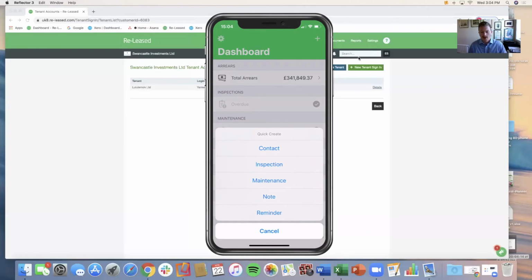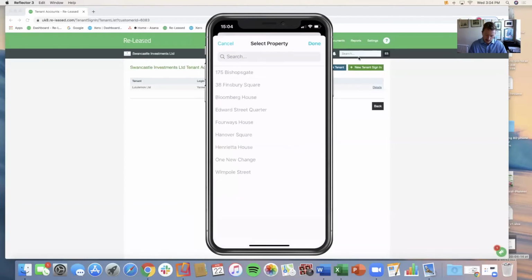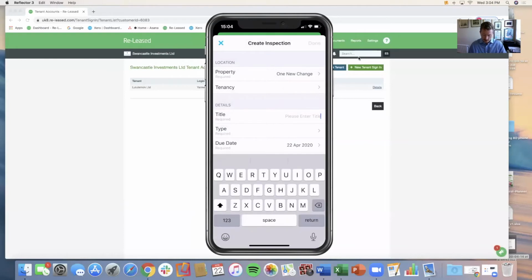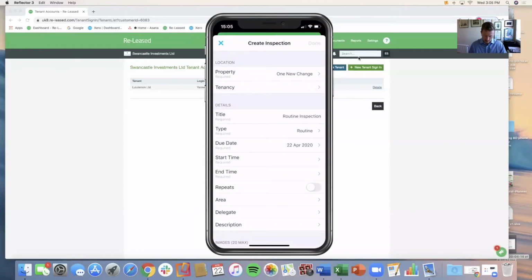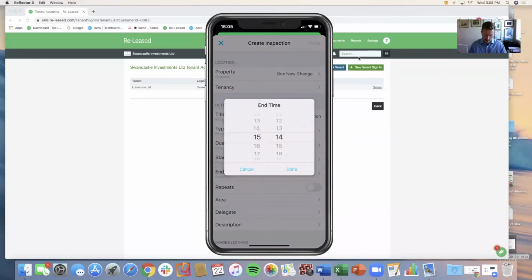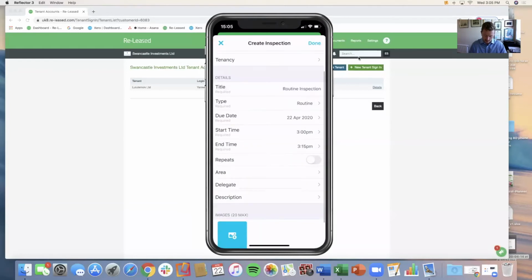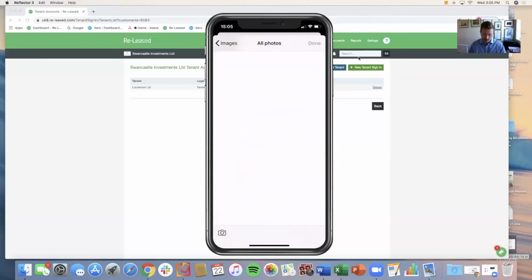So if I'm on site and I want to go and record that I've just done an inspection, I can do so. And you'll see it's very similarly laid out to the tenant maintenance request that we saw before. So I select my property. I can do a title. I was at the building for 15 minutes. And I can go and add photos of everything that I see on site.